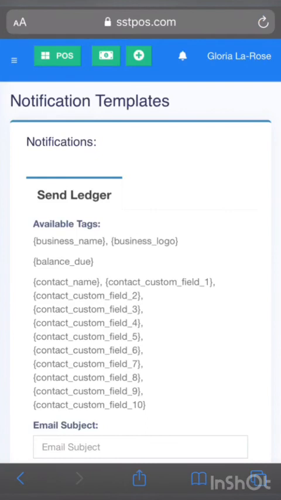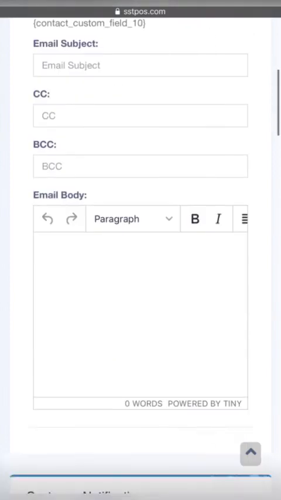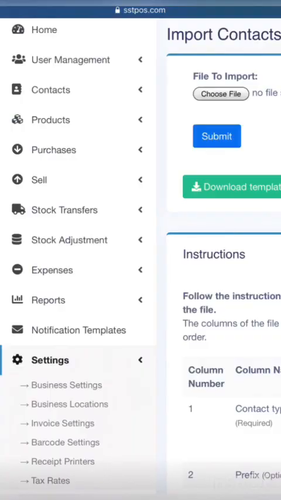Here you can actually send emails and receive emails to and from your suppliers, customers, and so on. So you basically have everything together on this POS system. You can stay updated with emails that are being sent to you from your customers, suppliers, people that are interested in your company, and so forth, as you can see here. And lastly, we have the settings, where you can set the business settings, business locations, invoice settings, barcode settings, receipt printers, and even tax rates. So you get to do some settings on all these things that are listed under the settings.